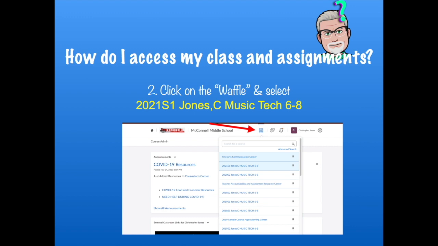Don't be confused if you know that I go by my middle name, which is Heath, which starts with an H, not a C. But in our district system, they identify me by my first name, which is why you see Jones C and not Jones H. Make sure that you click on the thumbtack on the right side of that line so that my class will always appear at the top of your list on your eClass pages.